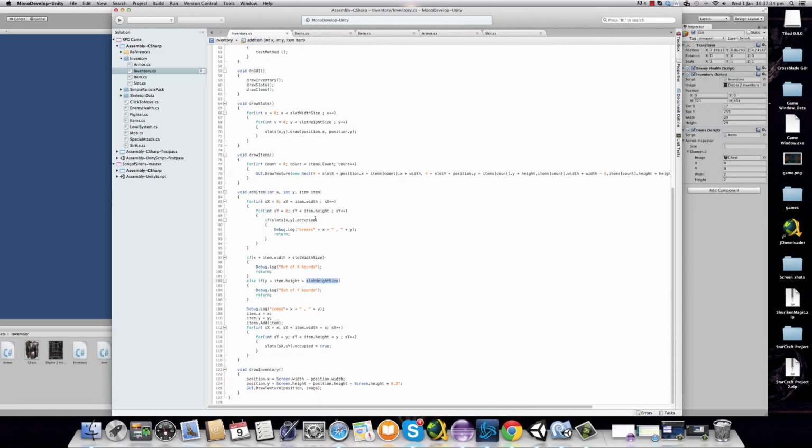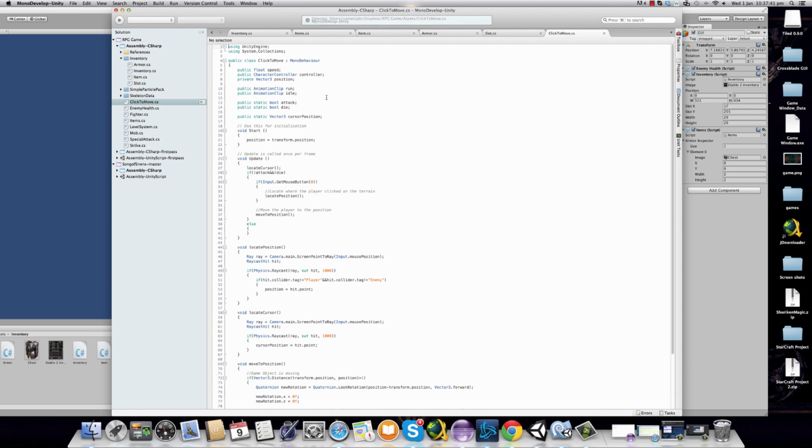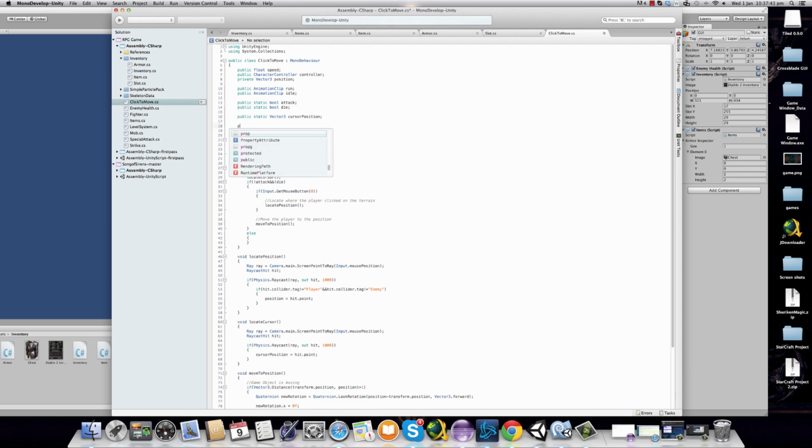So first we're going to go to our click to move. And what we're going to do over here is have a public static boolean, let's say GUI busy, or let's just call it busy.